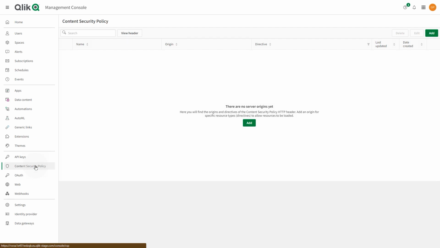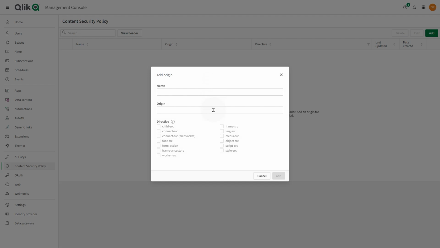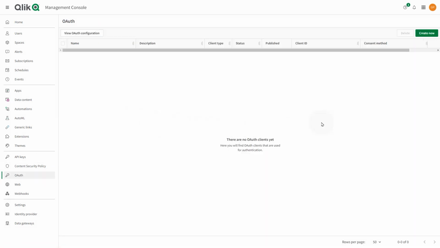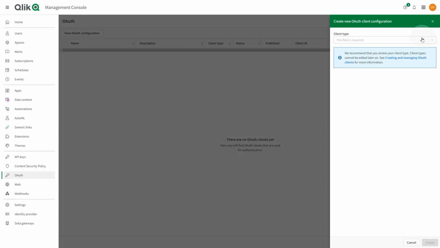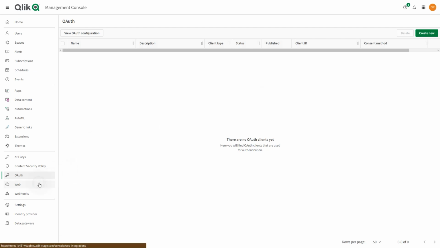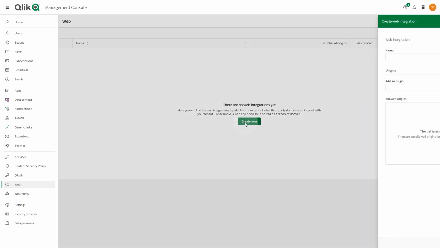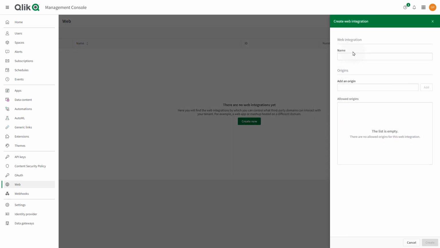The Content Security Policy section helps to detect and mitigate certain types of attacks, including cross-site scripting and data injection attacks. In the OAuth section, tenant admins can administer OAuth clients. In the Web section, you can create and manage web integrations. Web integrations let you create an allow list of domains that can access the tenant.